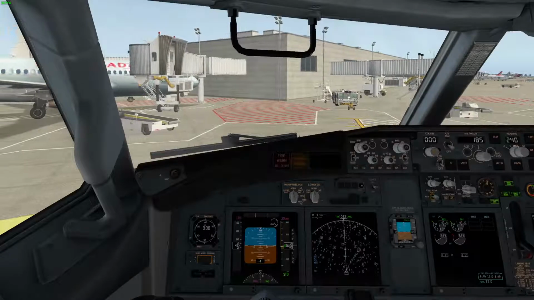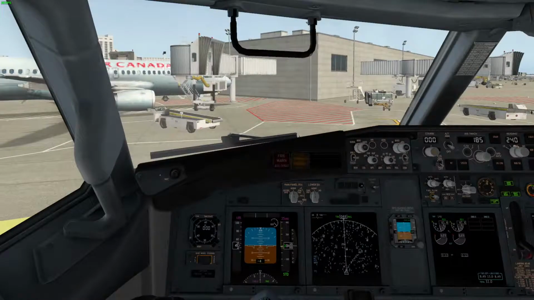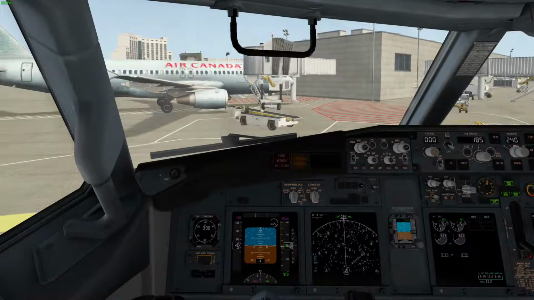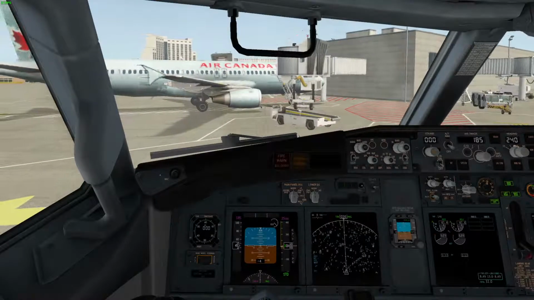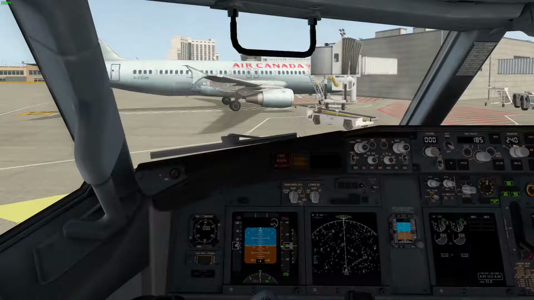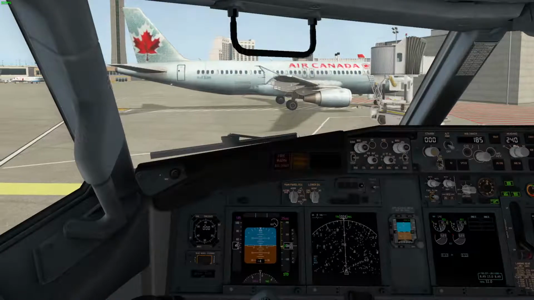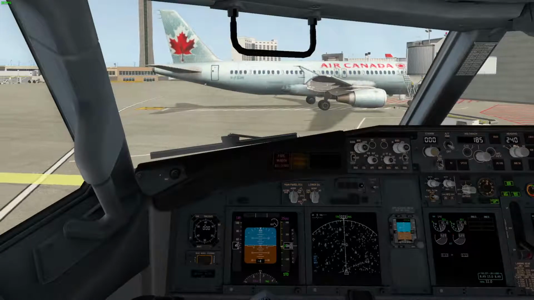Be careful of that Air Canada right next to me. We're just going to creep a little bit backwards. Once we're clear of the taxiway and the gate, I'll be able to start engines to full power.